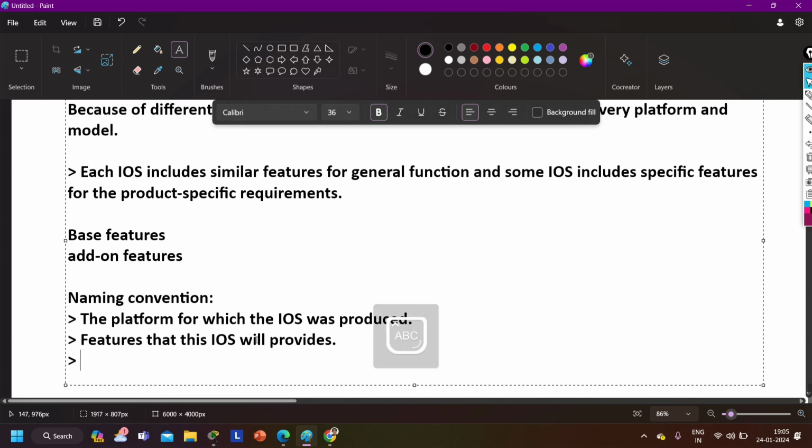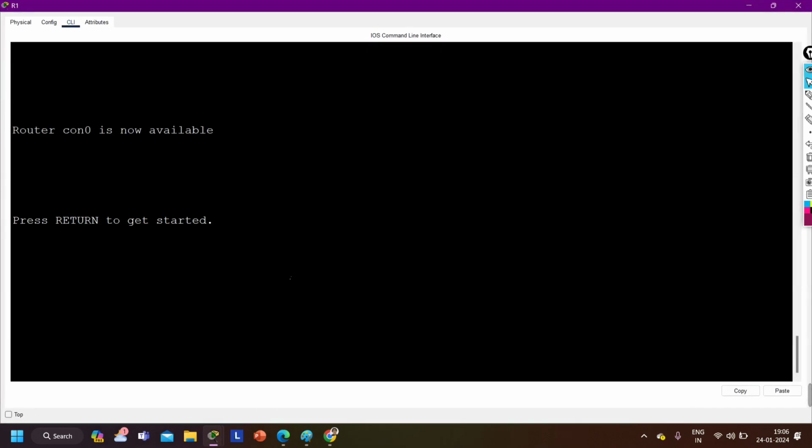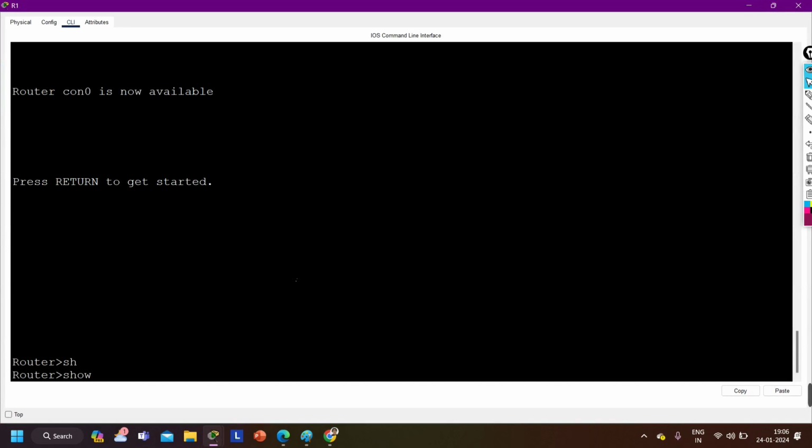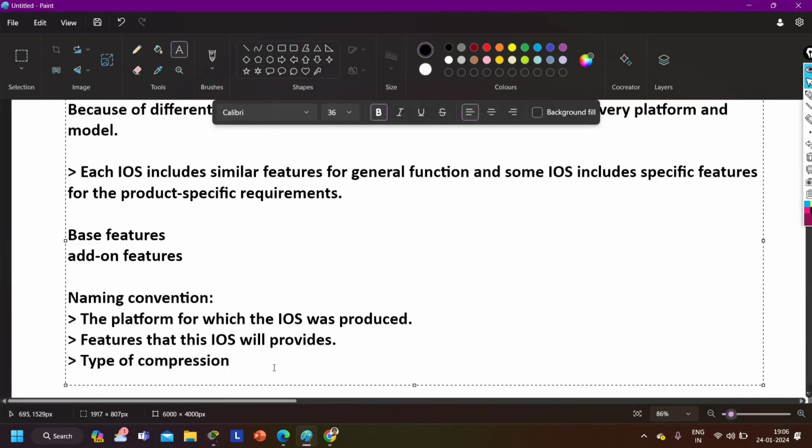Then, the type of compression that was used to compile the IOS. If you can see this IOS image over here, actually this is a compressed IOS, guys. It is stored in flash. So if you want to use it, first you have to decompress it, right? So this information is under this name. Soon I am going to make you understand this.